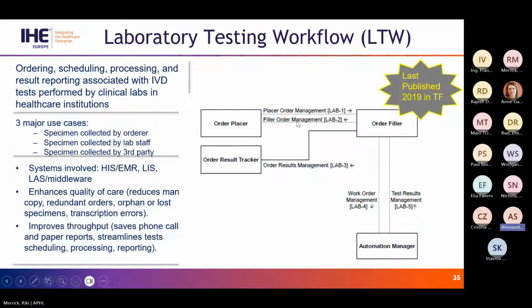If this request for a laboratory order starts from a hospital ward, for example, the order placer, or starts from the laboratory itself, the order filler. Then we have two other actors, the order results tracker and the automation manager, that are related to the performance of the laboratory test itself.